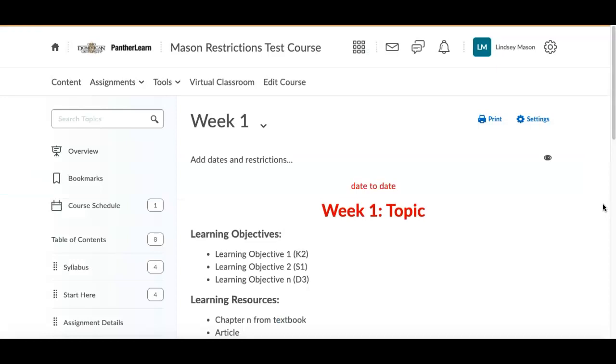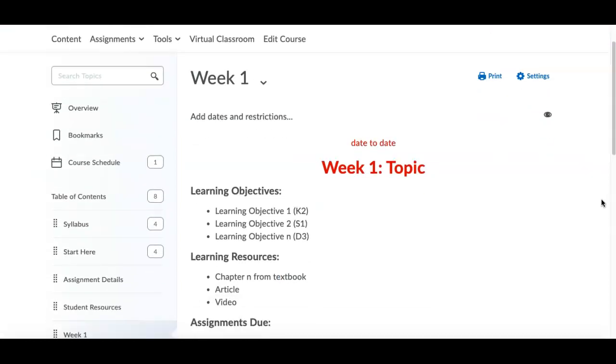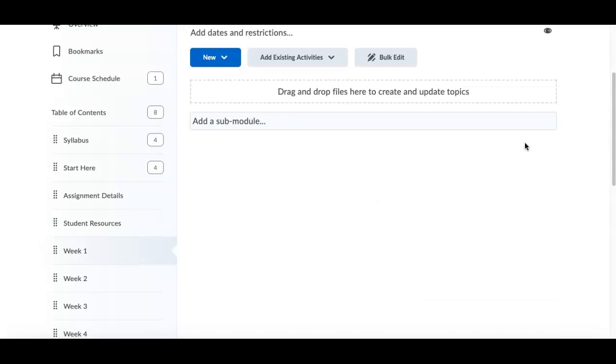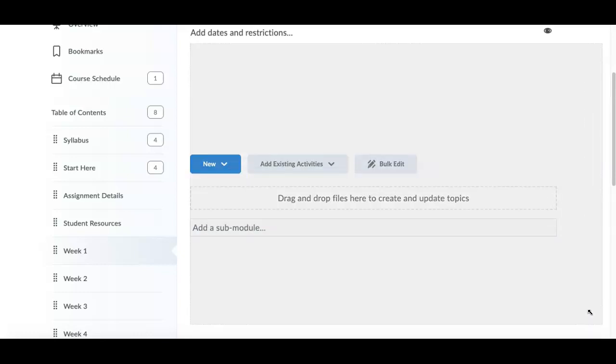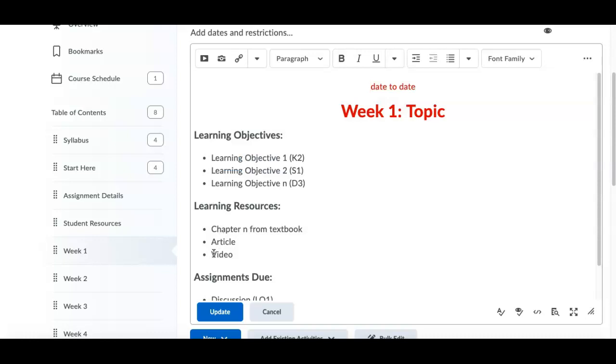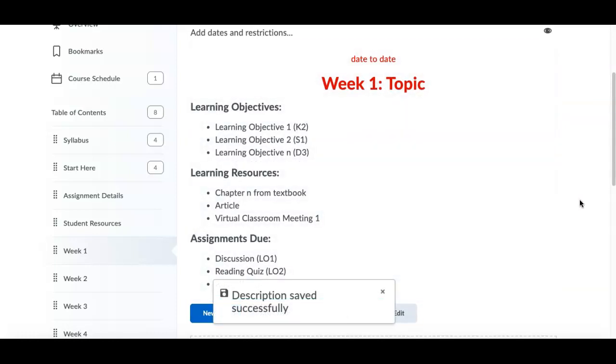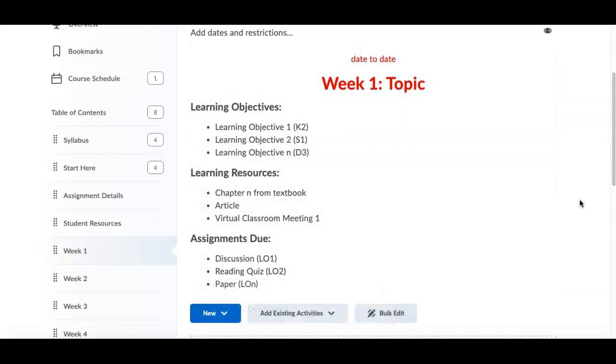Now, back in my week 1 module, suppose attending the virtual classroom session is a required part of the class. It's going to be a learning resource. So I can type here under Learning Resources something like Virtual Classroom Meeting 1, or Week 1 Monday Virtual Classroom, or Week 1 Wednesday Virtual Classroom, whatever your naming convention is, and then click Update. So now my students know that a required learning resource will be attending the virtual classroom meeting.